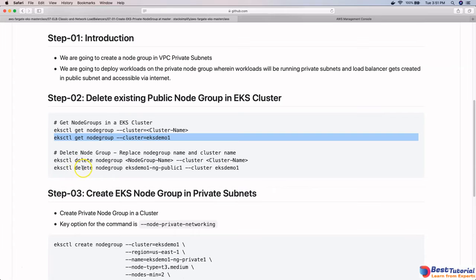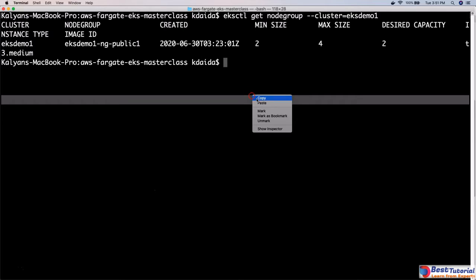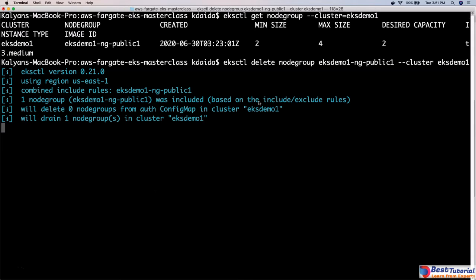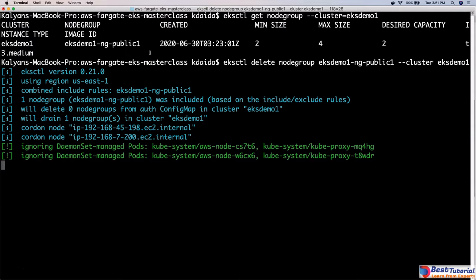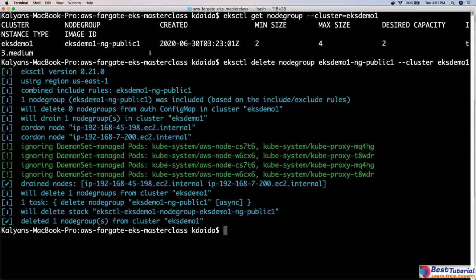To delete it, eksctl delete nodegroup, the node group name, and inside which cluster it needs to be deleted. Okay, so let me copy this and then paste it, so that the respective node group will get deleted. Why are we deleting it? We really don't need to run anything on these nodes, right? We are going to create everything in our private subnets. So that's the reason we have initiated this.